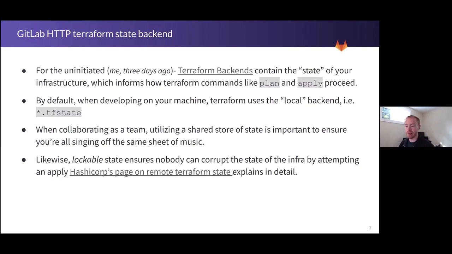And so the backend is really that stateful store of what actually is in production. By default, if you just download Terraform or install it and run it, it's going to use what they call the local backend, and that is just .tfstate files that are binary stores of state on your local disk. That's all well and good, and it's fine if you're just a one-person team. But if you want to collaborate with others, having a shared store of state is really important to make sure that you're all singing the same tune.